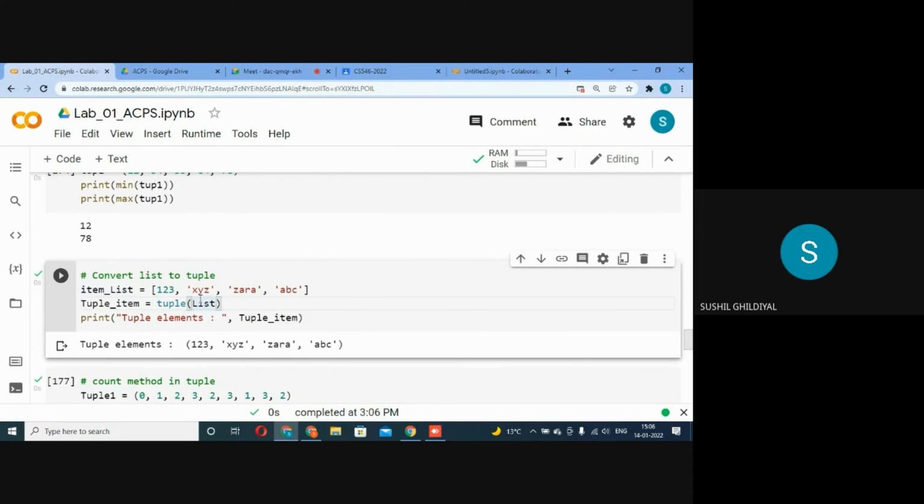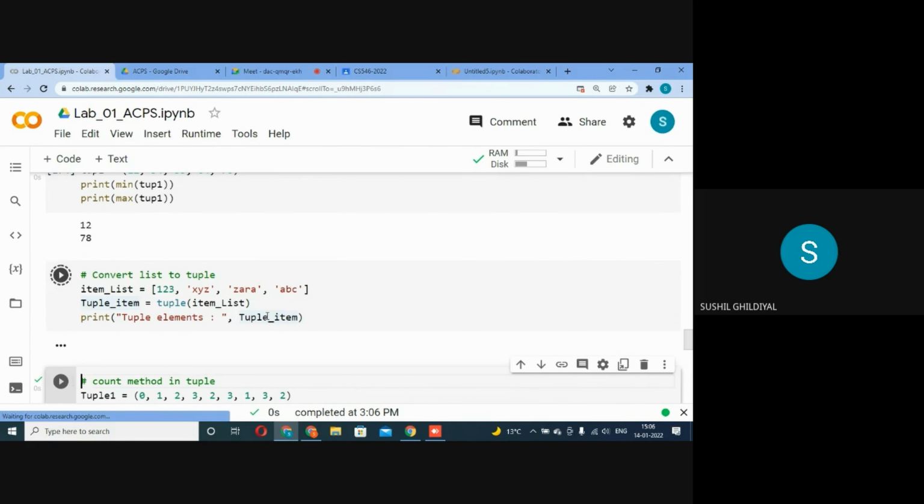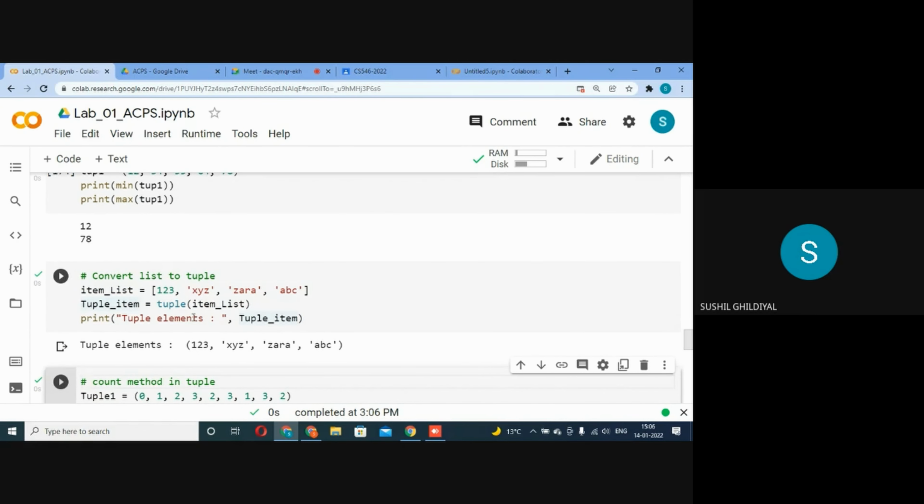Item list is... So what I am doing is writing tuple in front of my list. So this is my list, and I am writing tuple in front of it and printing it. It's simple only. Okay, so it will give me the 1, 2, 3, this and this.